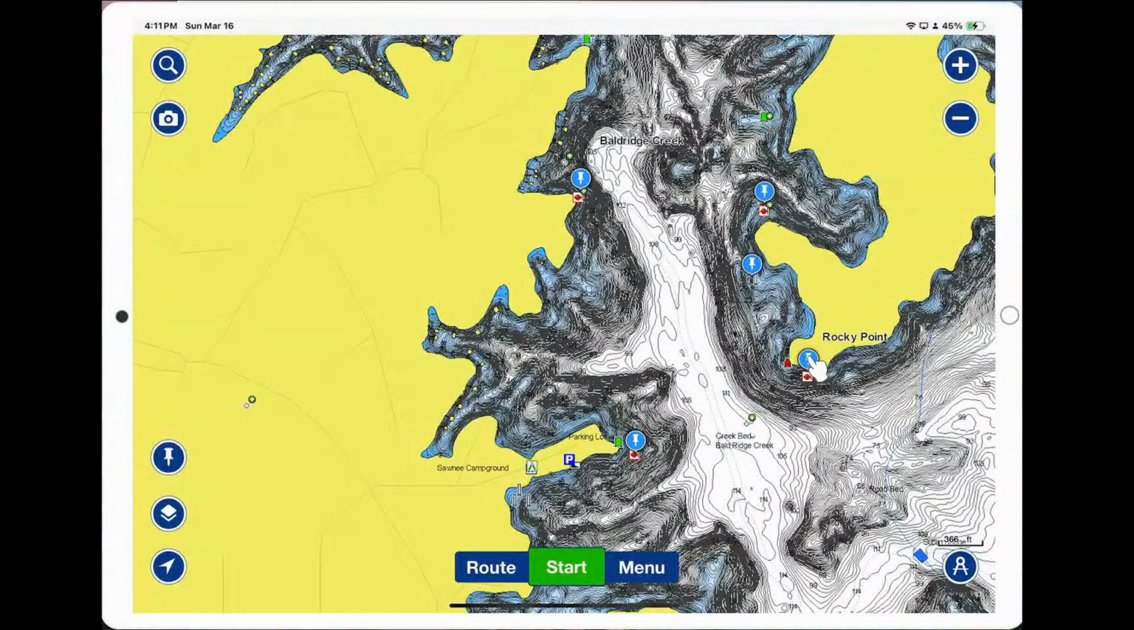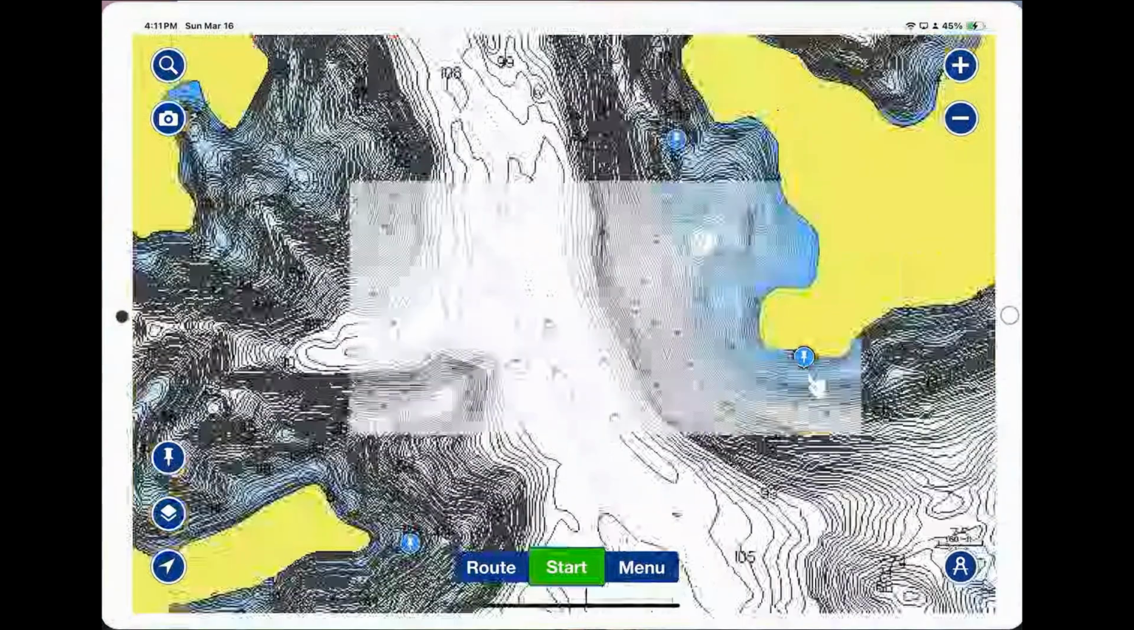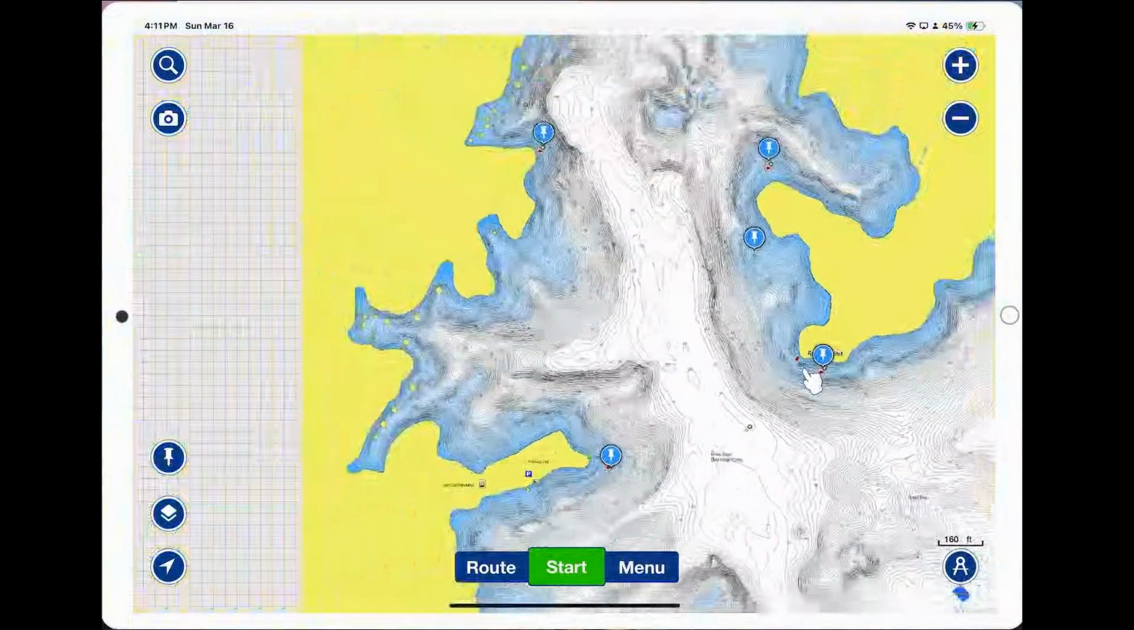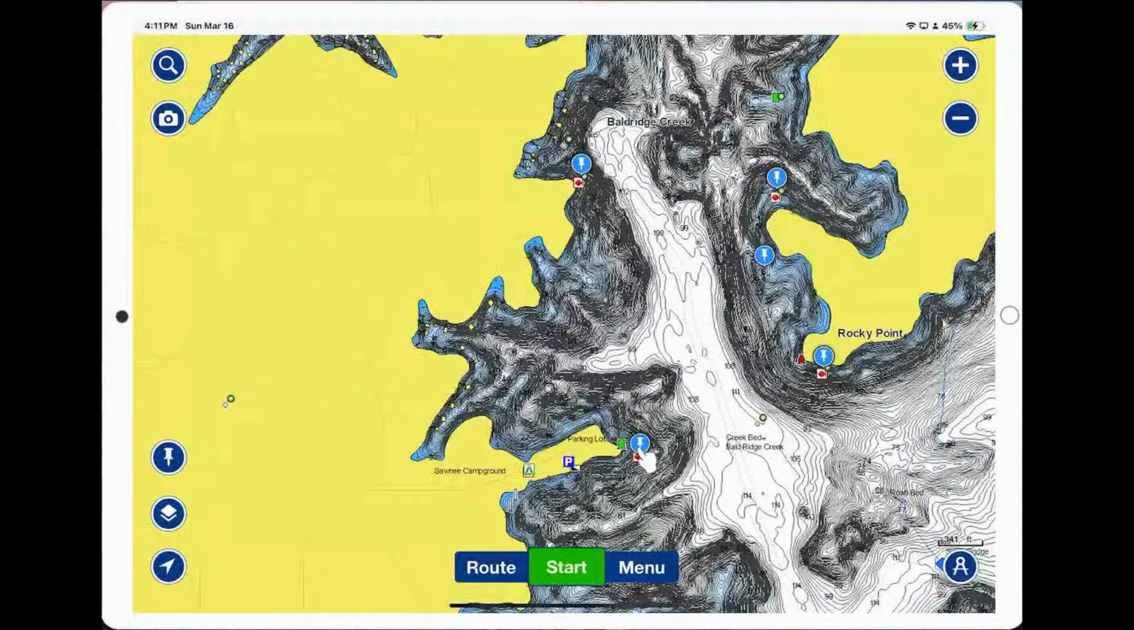So there's definitely a spot there as well that I put, because one, there's a fish icon there, but two, just look at the contours. It just sets up perfectly. It's a nice little point, and it's called Rocky Point, so it's got to be good. Another point that's over here as well.